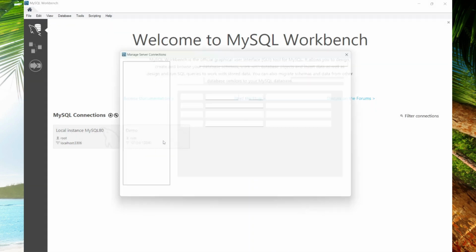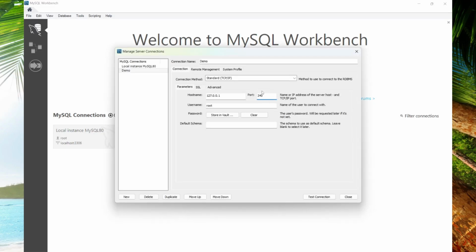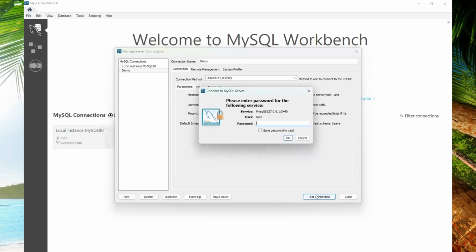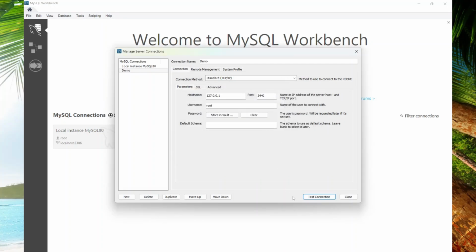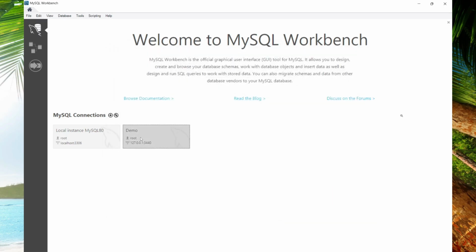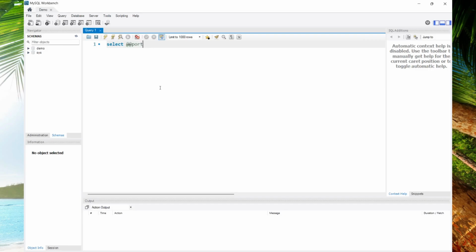Right click, edit connections, and I need to change it to 4440. Then test the connection, enter your password, select OK. My connection was successful. Now let's select close and then double click on it to open a connection.